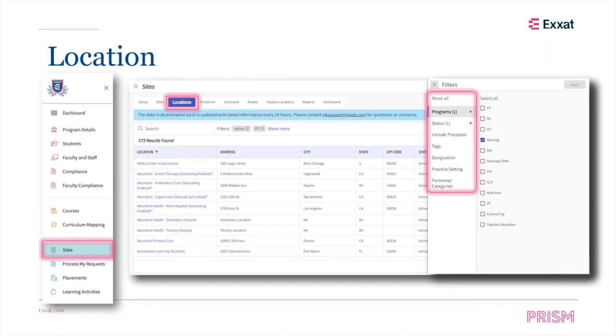Also, you can apply a filter on program, for which program this particular location is applicable, or if you're looking for a particular program's locations. You can also filter on whether it's an active site or an inactive site, whether it includes any preceptor, any particular tags or designations, or if you wish to see how many locations of a particular setting we have in the system, you can apply a filter on practice setting, or any particular personnel category.